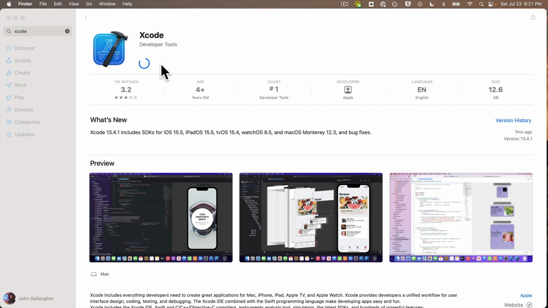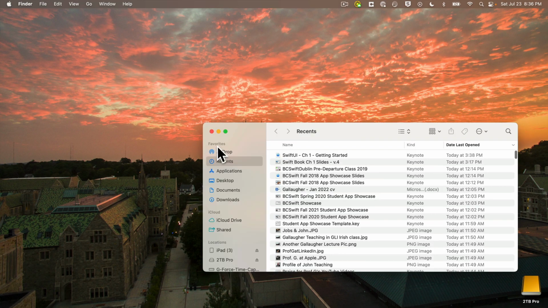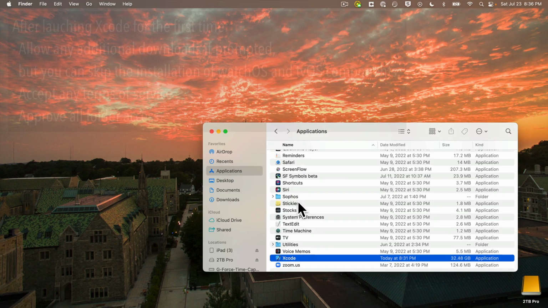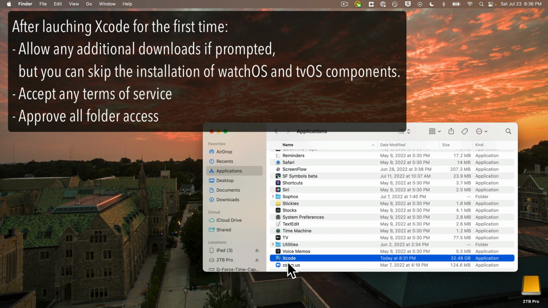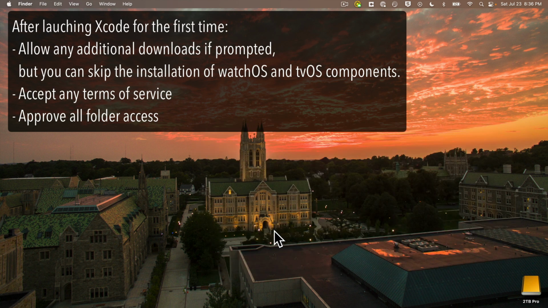Now, if you were able to download the version of Xcode you need from the App Store, once the download is done, you can quit the App Store app. Xcode is automatically placed in your applications folder. You can drag it into the dock if you want, then launch Xcode and approve any additional downloads, folder access, accept any terms of service, and you won't need to install the watch or TV OS components at this stage in your learning journey. That'll also save you some disk space.